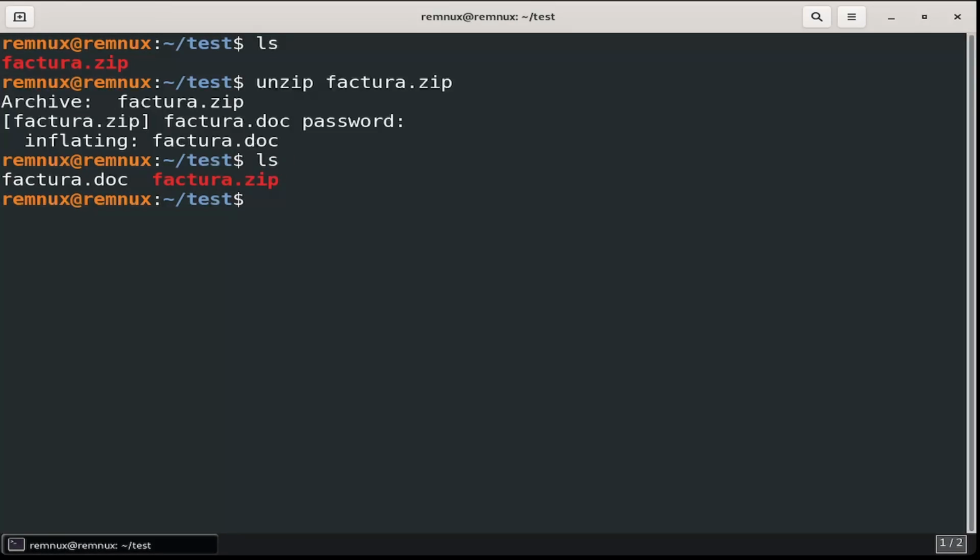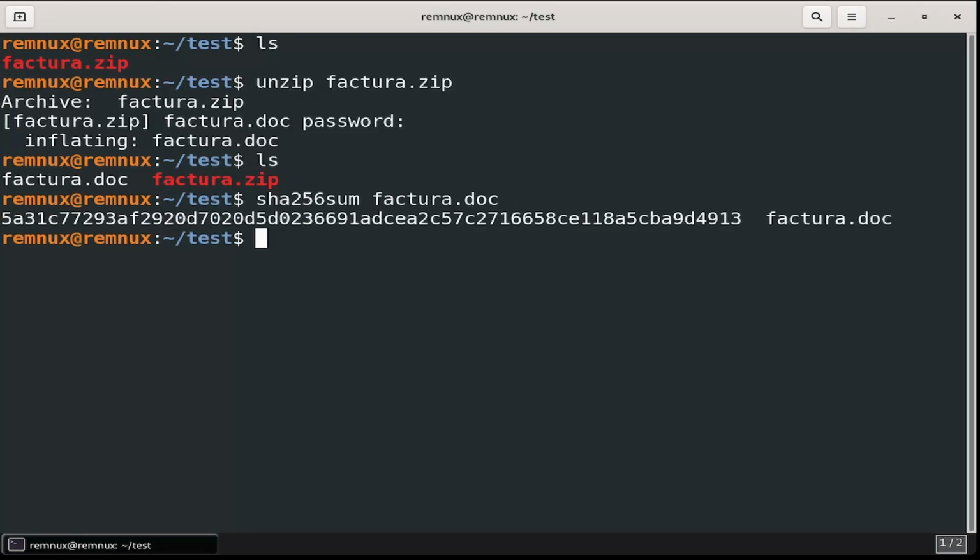Let's run a file hash on this file by typing in sha256sum factura.doc. And then we can go ahead and copy this hash and perform some OSINT on it using VirusTotal, for example. But before we do that, let's continue to run some commands to find some additional information of this file.